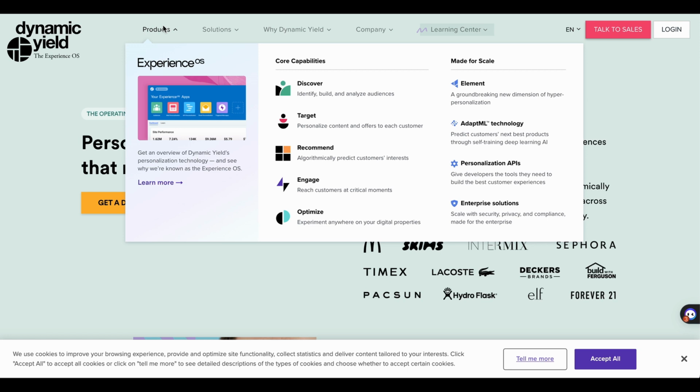They call it Experience OS, which I love as a concept. This is a very popular product, particularly with slightly larger businesses. I'd probably say it's more enterprise-level tooling, based on the tools that it has built into it.